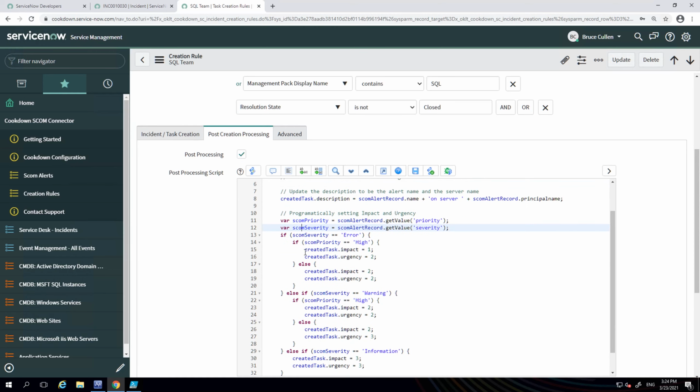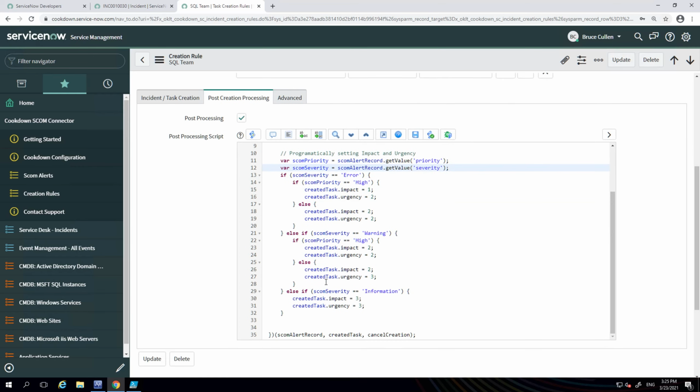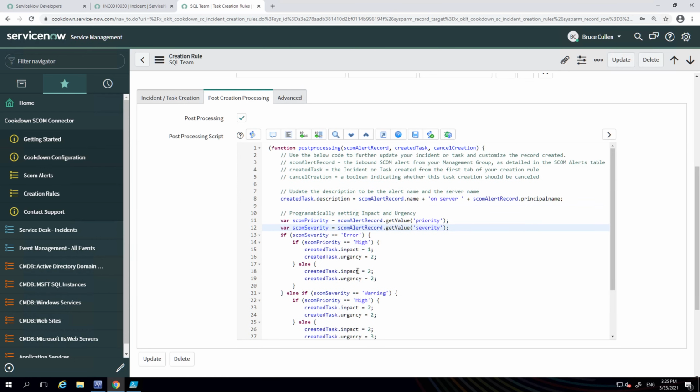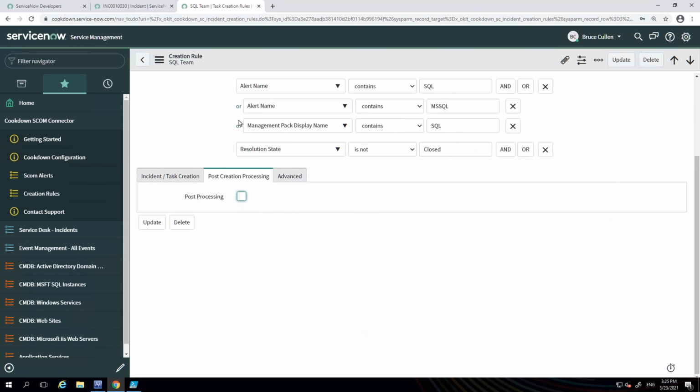So here you can see our example script where we use SCOM alert severity on priority to set the incident's impact and urgency. So it's a bit more dynamic, and this is what we recommend people do. And this is all held in JavaScript. Obviously, because this is JavaScript, if you want to build any other custom logic, this is where that stuff would go. What can you do with this? Well, what would you like to do with this? It's JavaScript. It's really, really powerful.